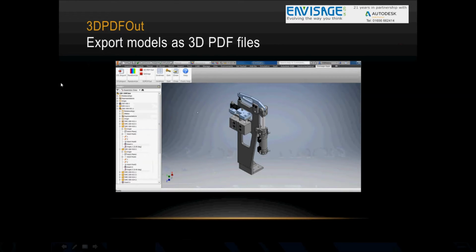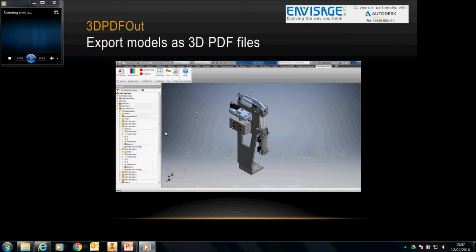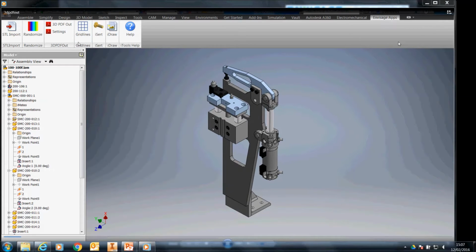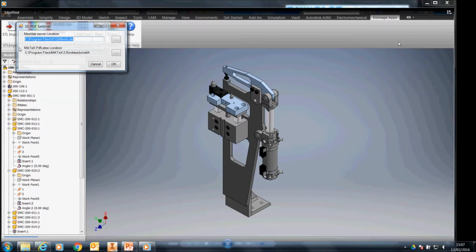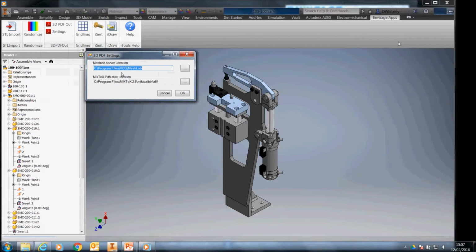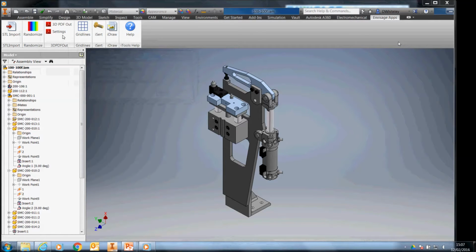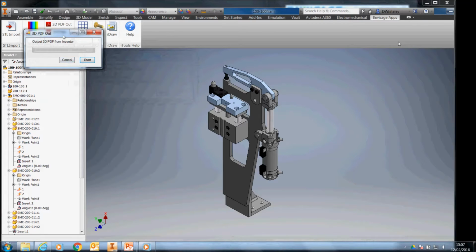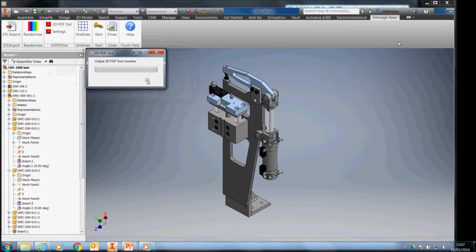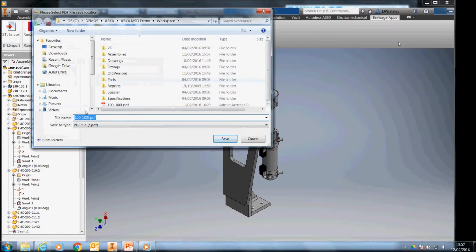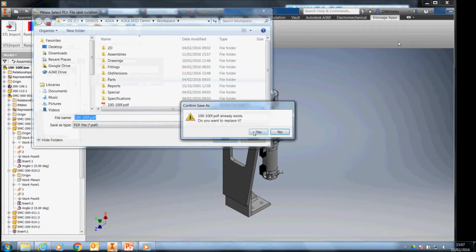Okay, the next one is 3D PDF out. This uses two free programs that you need to download first. One's called MeshLab, the other one's called MiKTeX. These are free to download and use, and this routine then uses these programs to create a PDF file from the model that we've got on the Inventor screen.